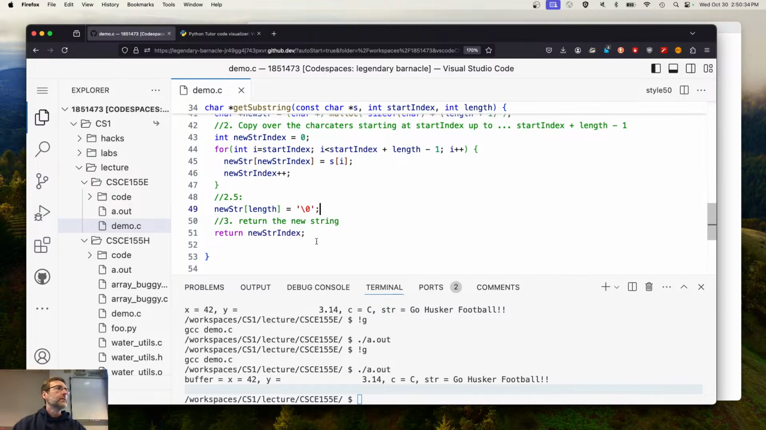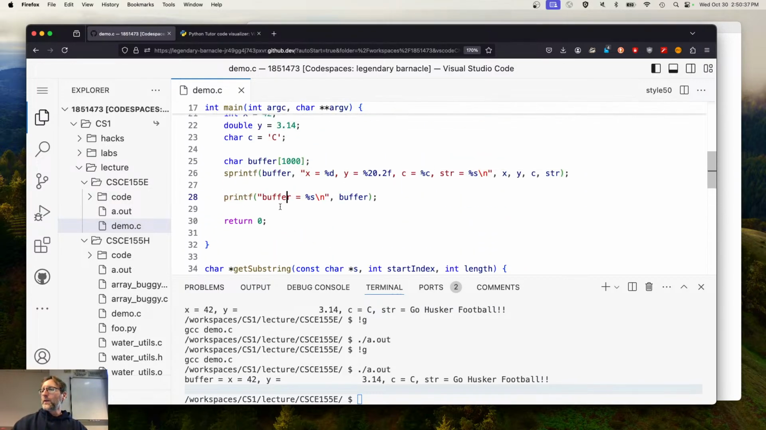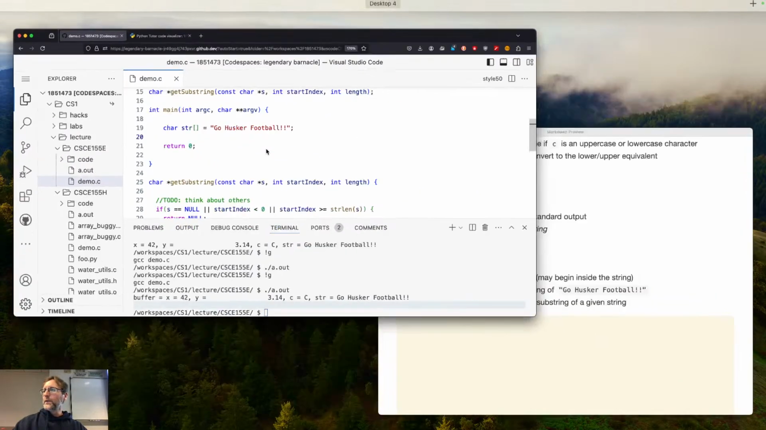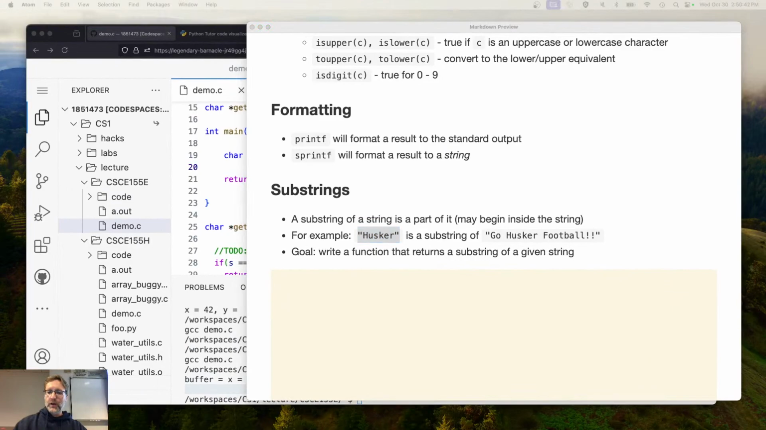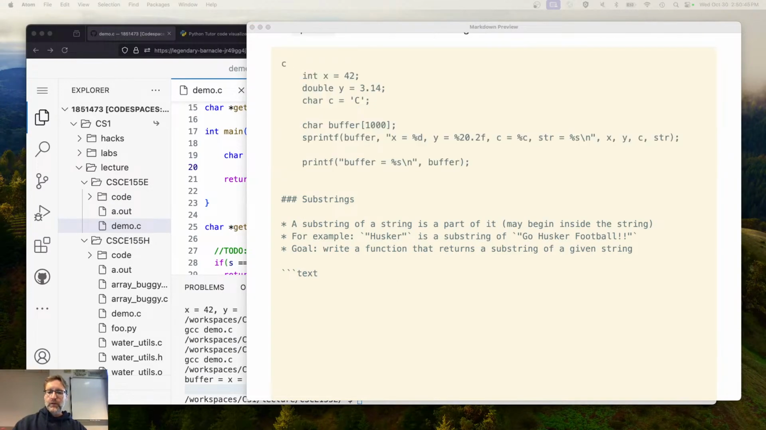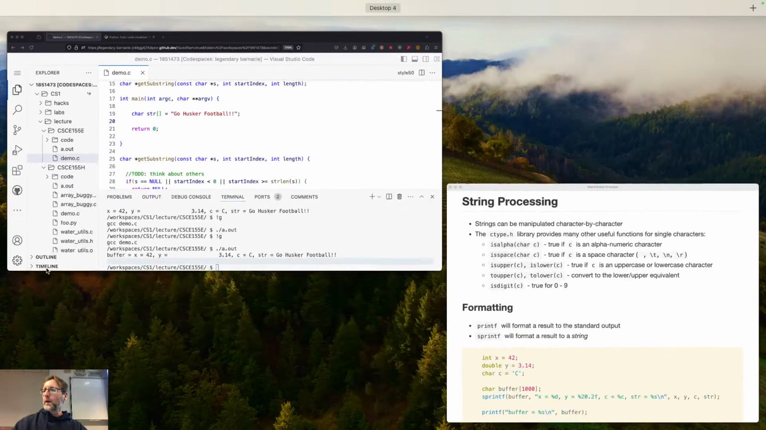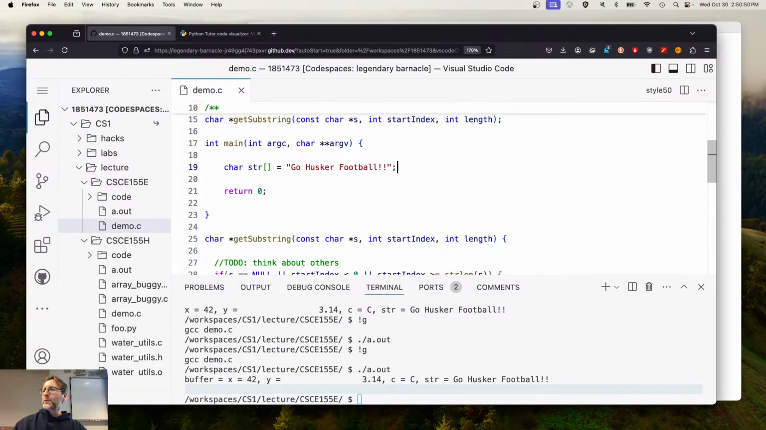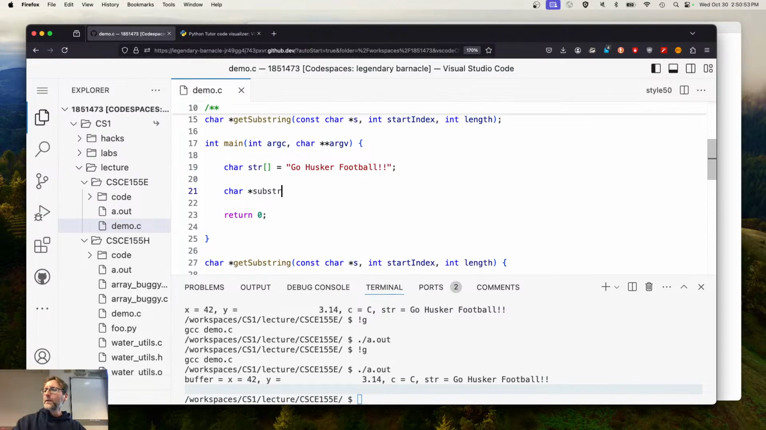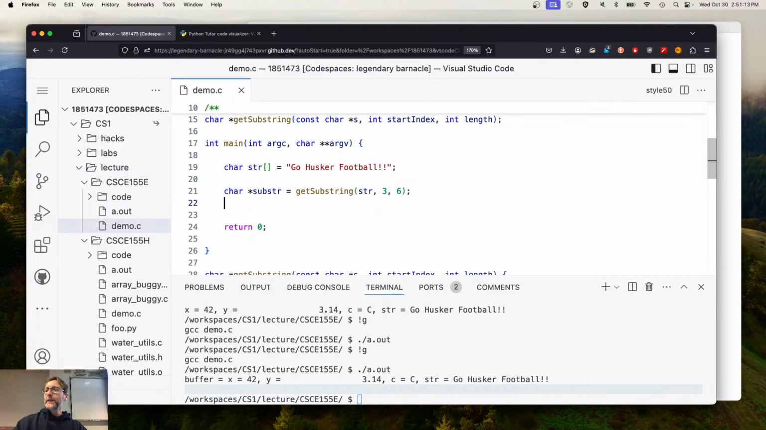There we go. Okay. Let me get rid of this stuff and just put this into the notes so that you have it, and this formatting. There we go. All right. I didn't want to lose it, but now let's go ahead and see if this actually works. Char star substr is equal to get substring. Now, if I want Husker out of that string, where should I start? 0, 1, 2, 3. How big of a substring do you want? 1, 2, 3, 4, 5, 6. Let's see if that worked.